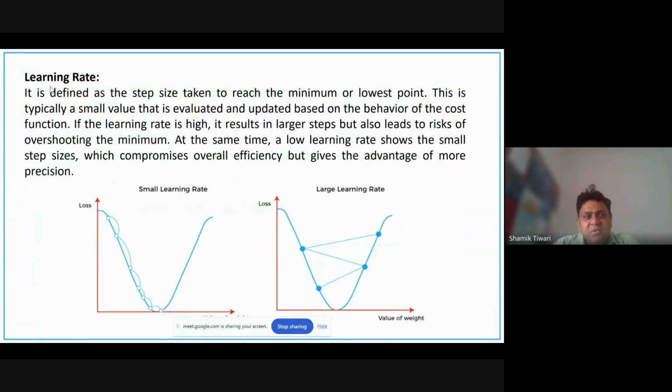Another term is learning rate, which you should know when you are in the domain of deep learning. A learning rate is defined as a step size taken to reach the minimum or lowest point. This is typically a small value that is evaluated and updated based on the behavior of the cost function. If the learning rate is high, it results in larger steps but also leads to the risk of overshooting the minimum. At the same time, a low learning rate shows a small step size, which compromises overall efficiency but gives the advantage of more precision.